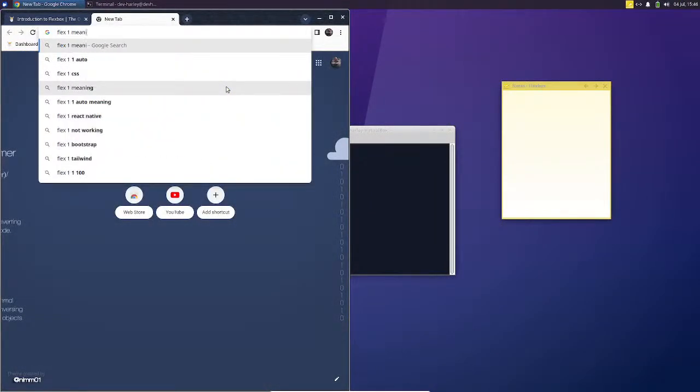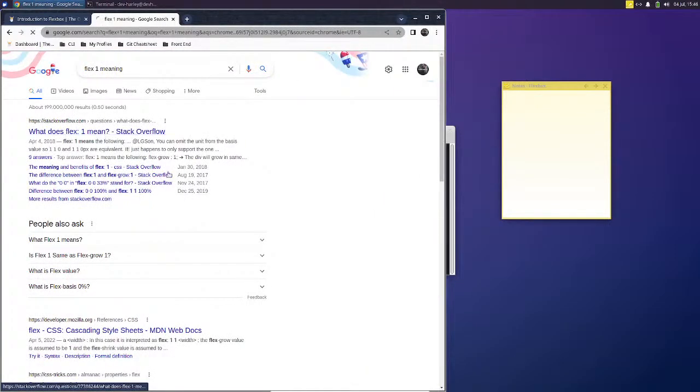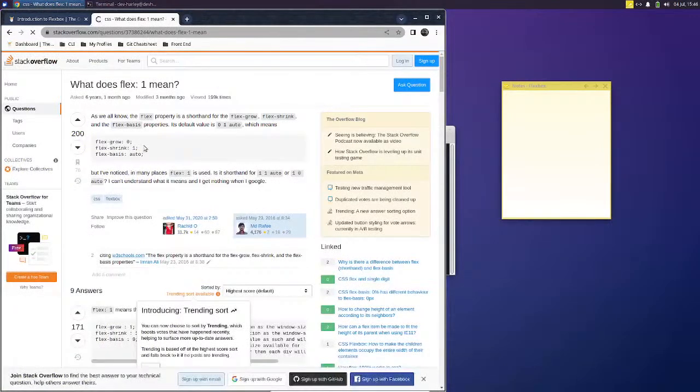Flex 1 meaning. What does flex 1 mean? We all know the flex property is a shorthand for the flex-grow, flex-shrink, and flex-basis properties. Its default value is 0 1 auto, which means flex-grow, flex-shrink, flex-basis auto. But I've noticed in many places flex 1 is used. Is it shorthand for 1 1 auto or 1 0 auto? I can't understand what it means, and I get nothing when I Google.